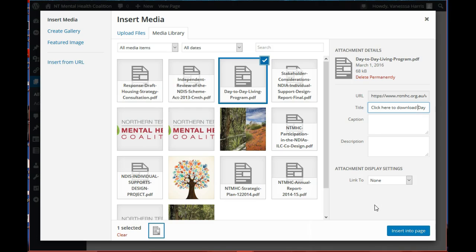You notice that down here we don't have any of those display options that you have when you're linking to an image, but you can have link to nothing, link to the media file, which is what we would want because we want the person to actually download that file. Or you could have link to an attachment page, which is not advisable. So 99% of the time you will choose link to media file.